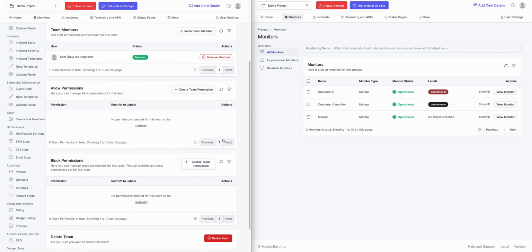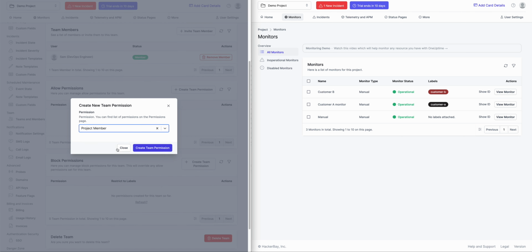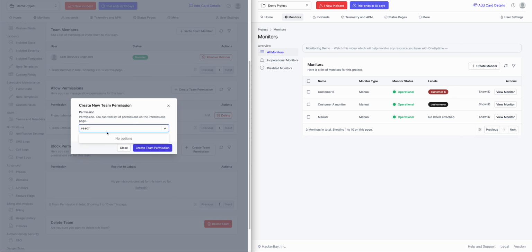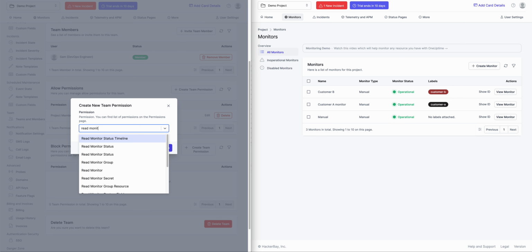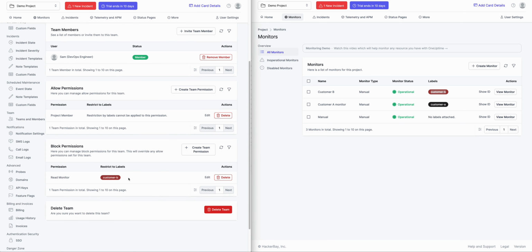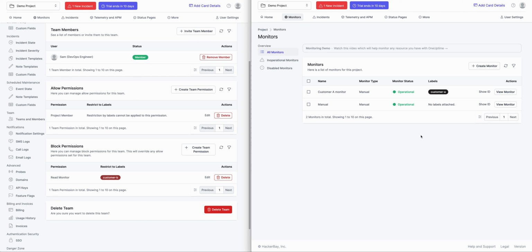If I delete this, and quickly switch it back to project member permissions, and hit refresh, I see all three monitors, which makes sense because it's a project member with CRUD access to the whole project. If I click on blocked permissions and say read monitor, let's assume I don't want the user to read customer B monitors, but all the other monitors. So I can select customer B from this list, and I have blocked this particular user from reading customer B monitors. If I hit refresh, I should see customer A and no labels attached.